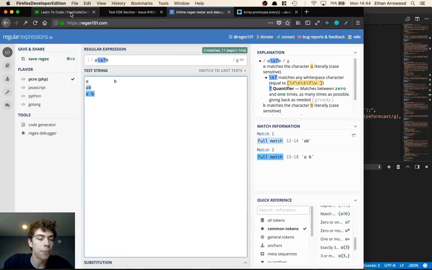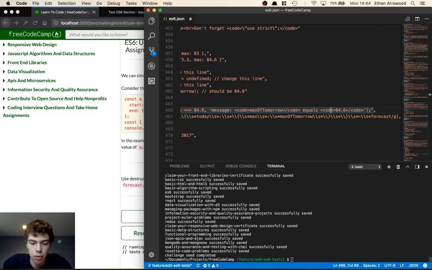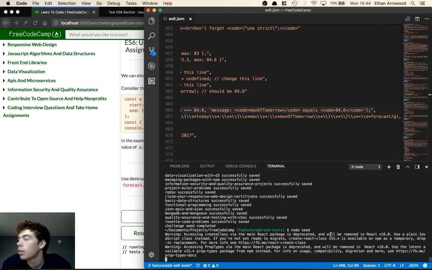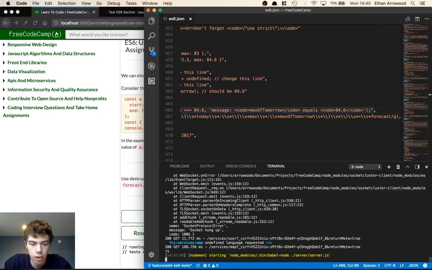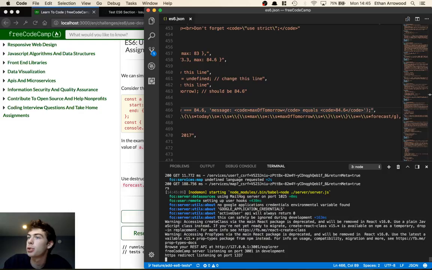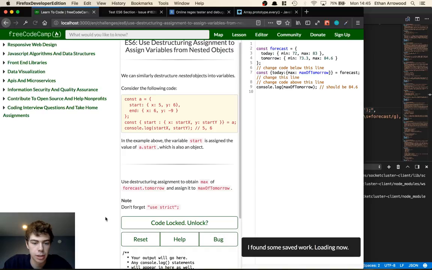Great. All right, that ran. Let's run node seed. And then let's go here and restart the server. What time is it? It is almost 3 p.m. for me in the afternoon, which would be 1500 if you're on military time, like I usually am. All right, let's refresh this. Saved it. Unlock the code. Run it.